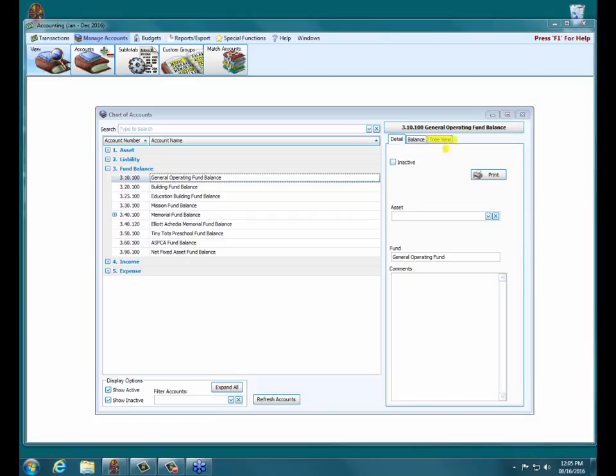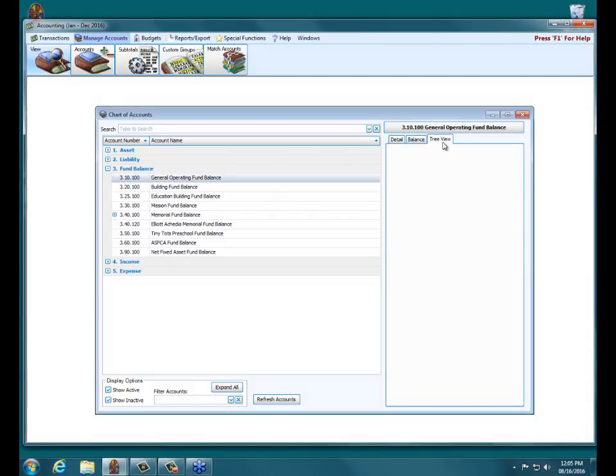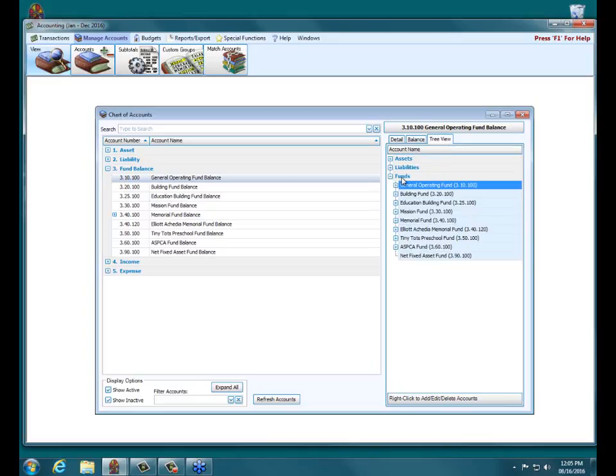Let's see if I've gotten any better at drawing my arrows. I guess that's a little better. And then once we click on the Tree View tab, it still highlights our fund. I can simply right-click over the header called Funds, and notice a floating help message or an option pops up that says Add a new fund.